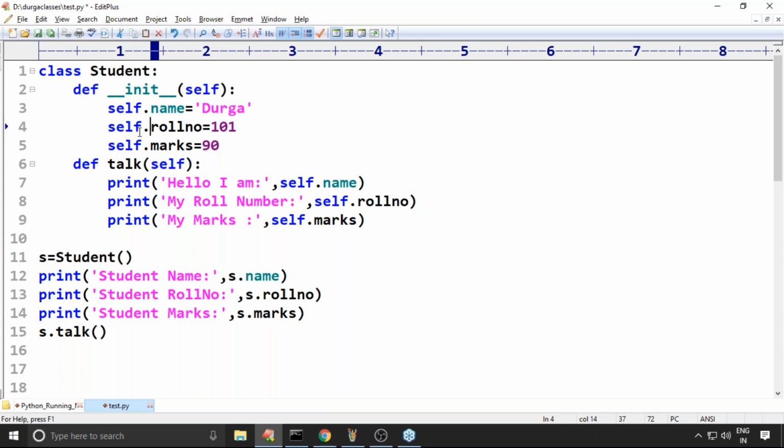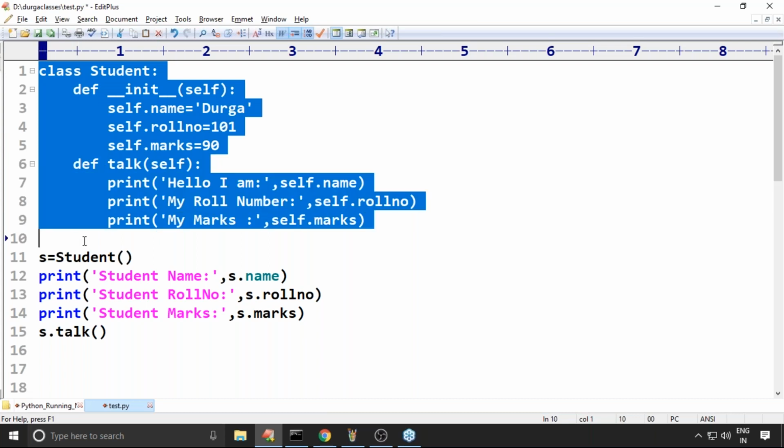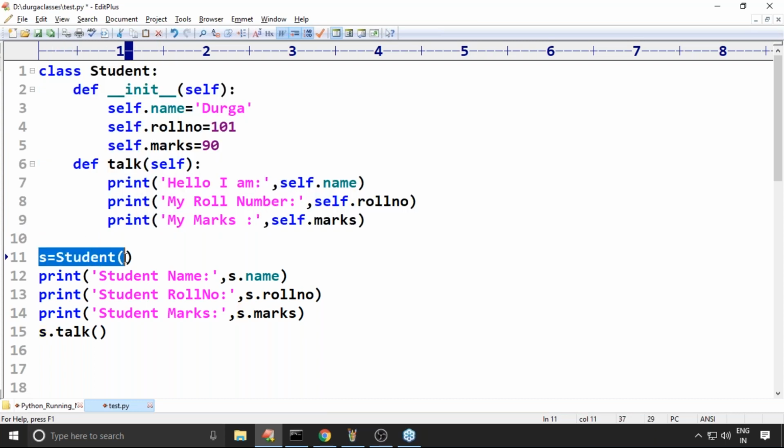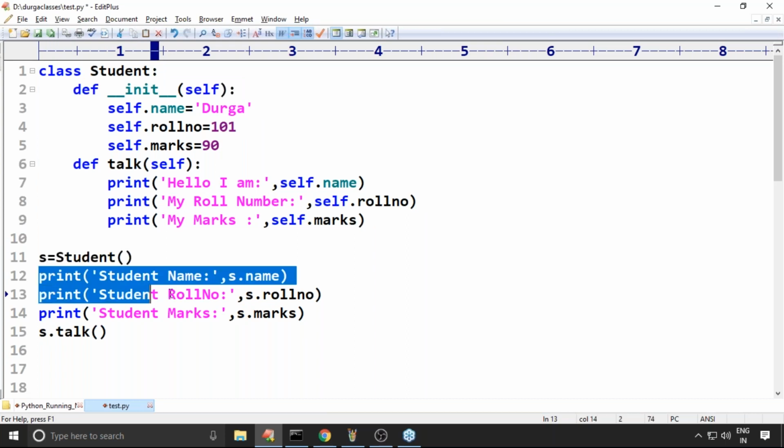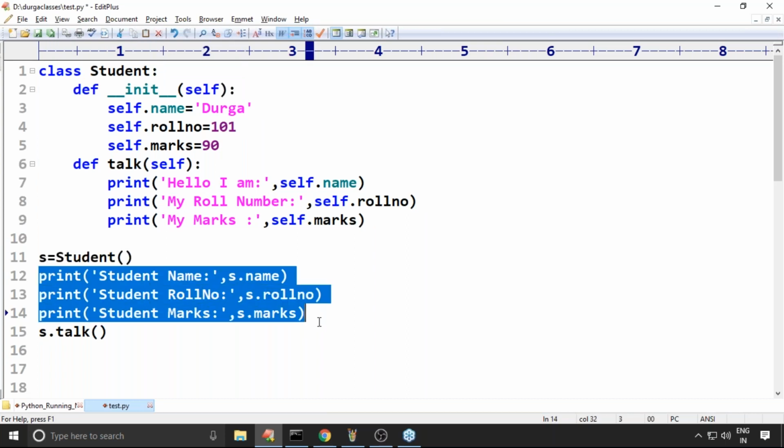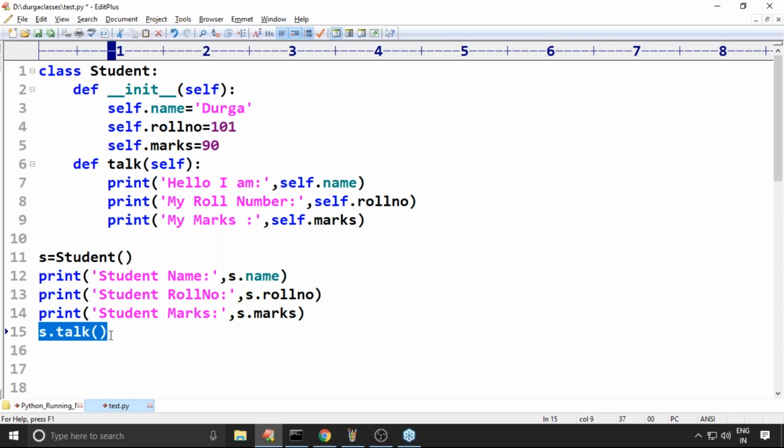Okay, so here what I'm doing is defining a class. In this, I'm creating an object. In these lines, by using the reference variable, I'm accessing the variables of that object. In this line, by using the reference variable, I'm calling the method.